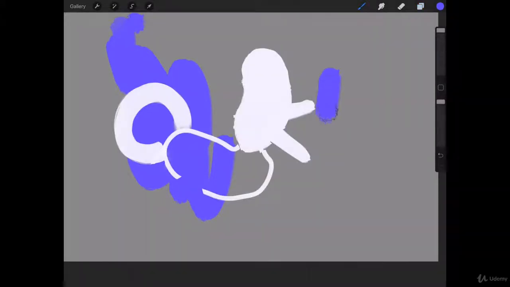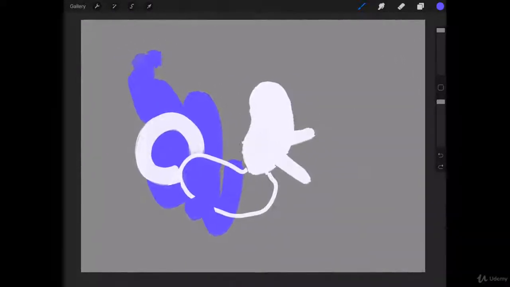Okay, so that's everything you need to know about the selection tool and the lasso tool. They're going to be really useful and helpful for you. It's one of the main tools I use, especially when I'm sketching. That's it for this lecture, and I'll see you guys in the next one.